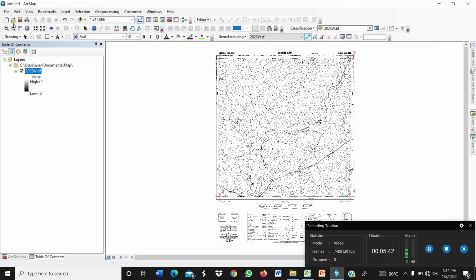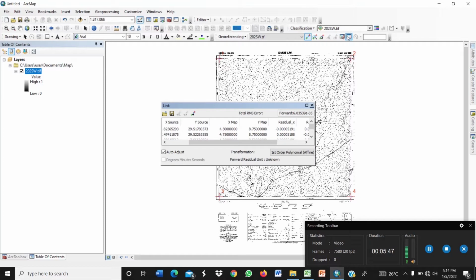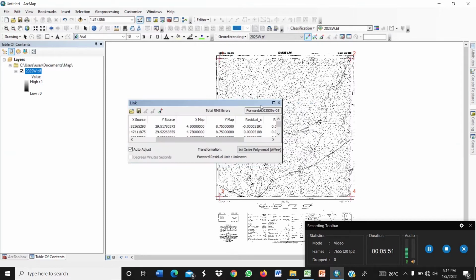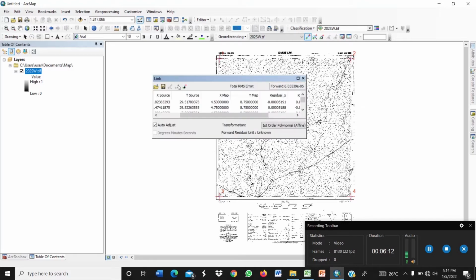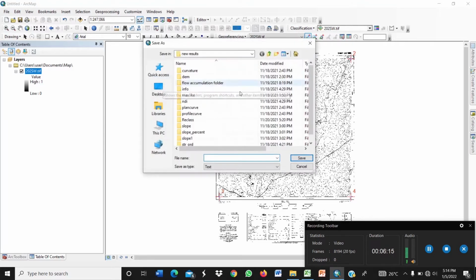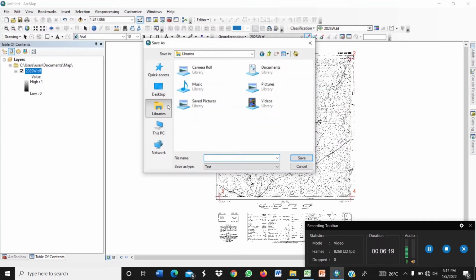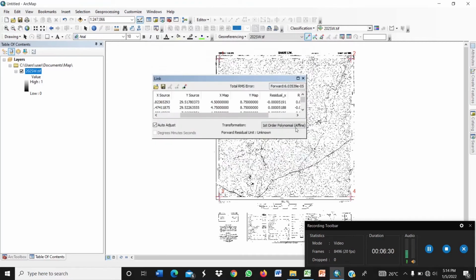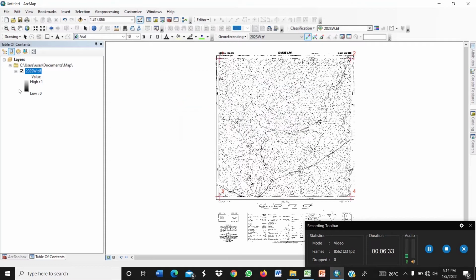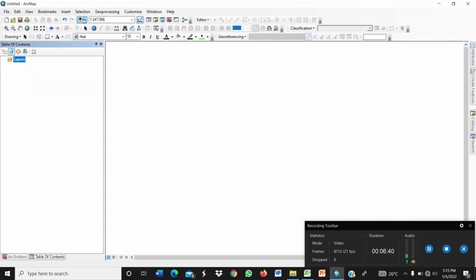Now it has been georeferenced. All we have to do is view my link table now. So I have 0.6 and so on. So I think that is okay. So all we're going to do now is add my georeferenced image, which means I'm going to remove this. But before I do that, let me just save my RMS error. I'm going to save this in the same folder that I created earlier, map. I'm going to name this RMS. Click on save. I think I've saved it now, so I'm going to remove this. I don't need this anymore. So I'm going to add my georeferenced image.